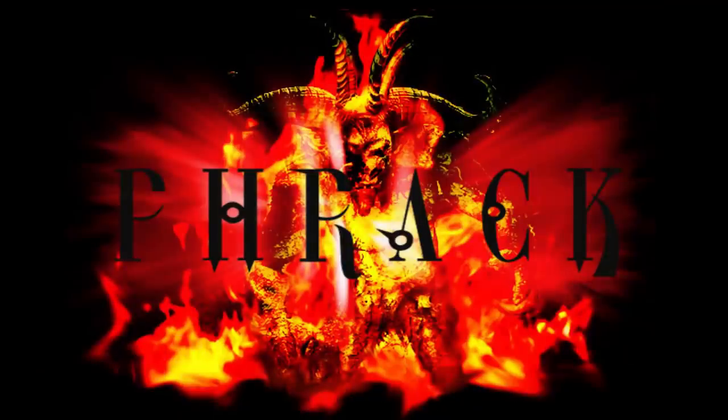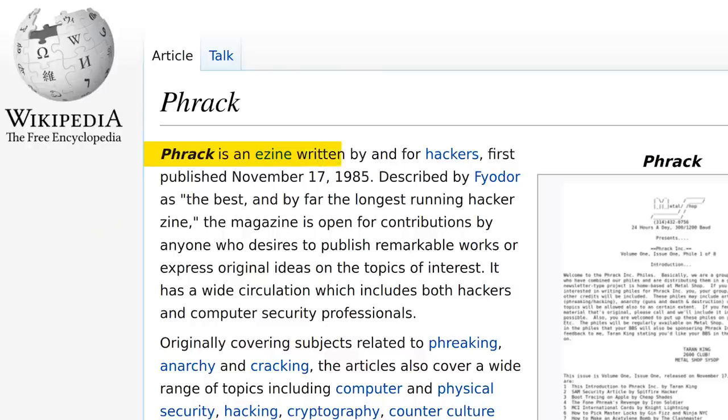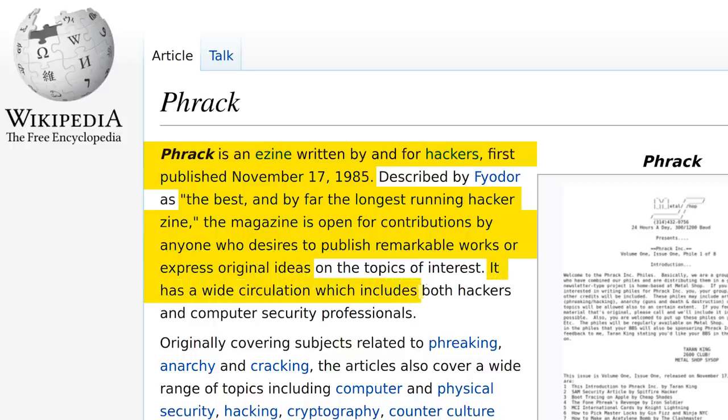But what is special about my AAAA sequence, 41414141? What does it mean to me? What does it mean to hackers? Let me show you Phrack. Phrack is an e-zine written by and for hackers, first published in 1985. The best and by far longest running hacker zine. The magazine is open for contributions by anyone who desires to publish remarkable works or express original ideas. It has a wide circulation which includes both hackers and computer security professionals.